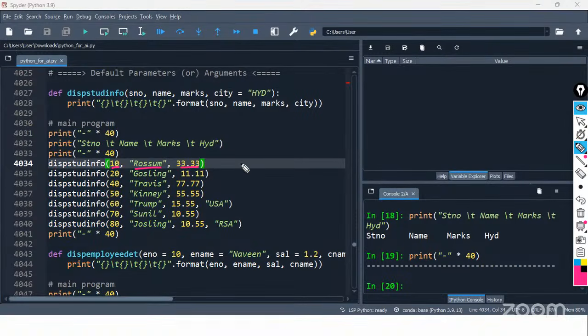Will I get any error? No, I will not get any error. Why? It starts passing the values. So these are positional parameters, positional arguments. 10 will be passed to S number, row sum will be passed to name, and 33.33 will be passed to marks.